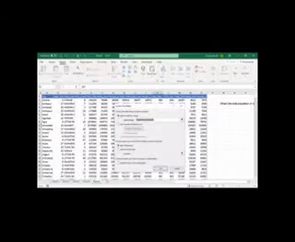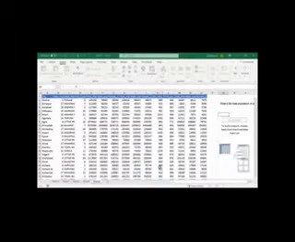Now the next thing we want to see is how to use a slicer in a pivot table. So we have a question here. What's the total population for all the cities in Rajasthan and Karnataka? So let's create a pivot table for this and see how you can use a slicer to filter the table.